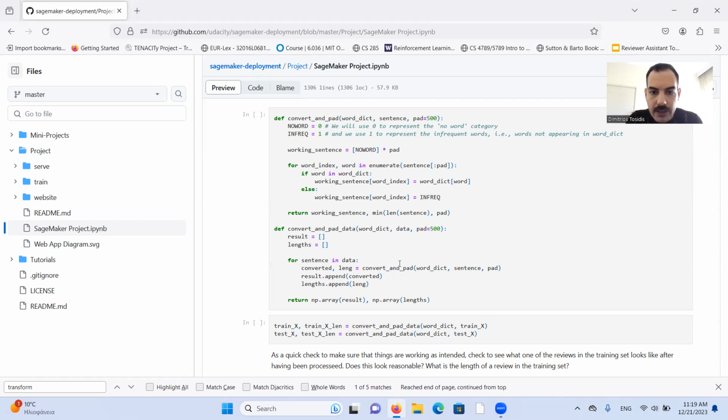So here you are just giving back the converted review, and here the length, and you append the review and you append the length again. Okay, and you're returning this result and the length of the reviews. Okay, and after that, you implement this convert data part on the training data and the testing data.